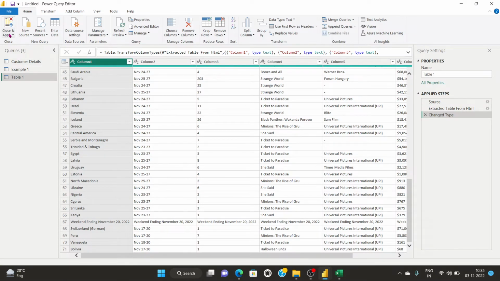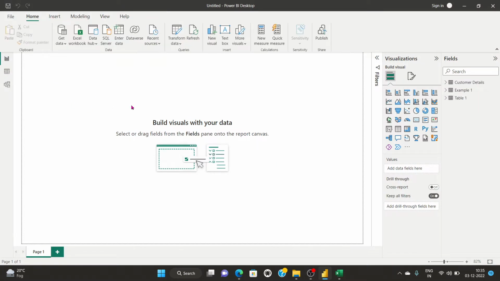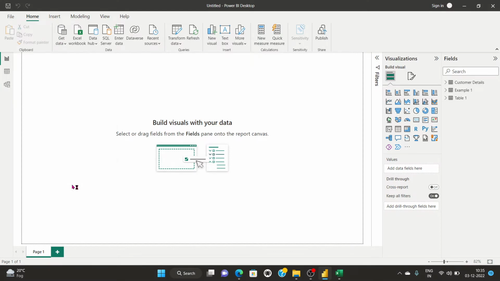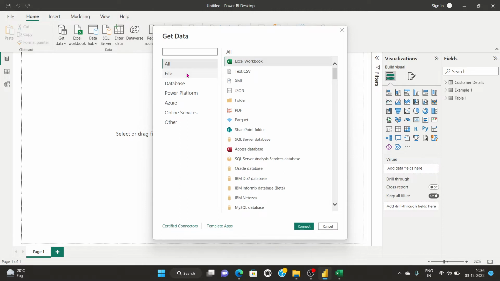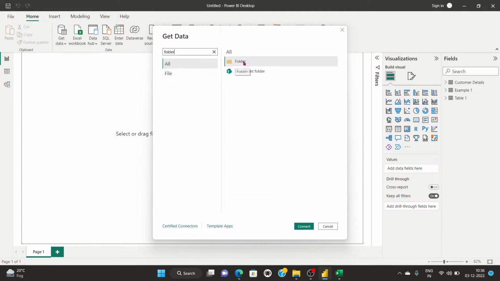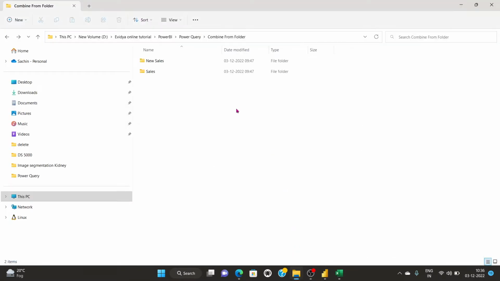So I'll click on Close and Apply, and coming back to the Power BI editor, we'll learn how to combine different files in the same folder. I'll click on the folder and click on Get Data, click on More and find where the folder option is residing. Click on Folder and just give the path of your hard disk. So I'll click on the combined folder here.